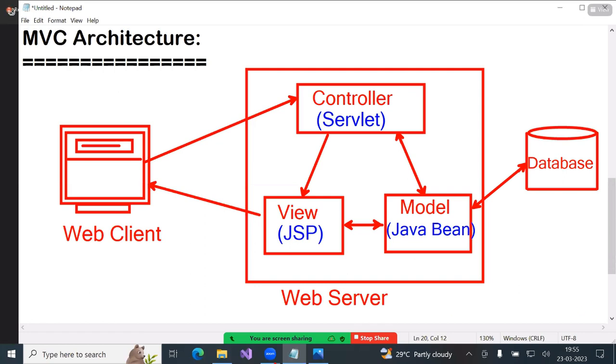But how to receive requests from the client? Controller. And how to communicate with the database? Model. So what will we do? The programs, registration Servlet and login Servlet, you have seen. There I wrote the complete code. But instead of writing complete code, you write the presentation logic here, the controlling logic here, and the database logic, data accessing logic and data here.